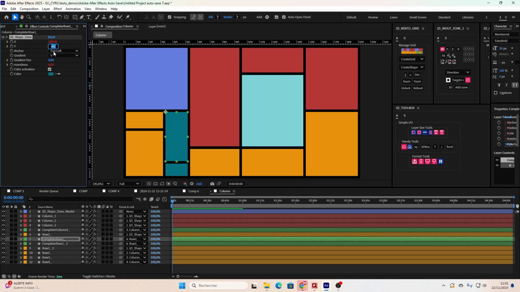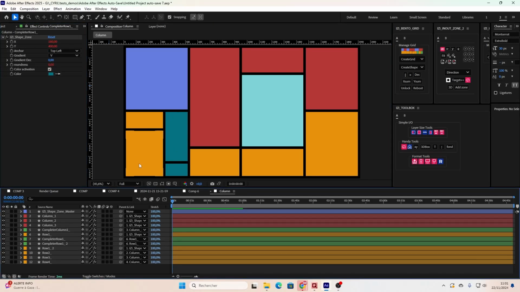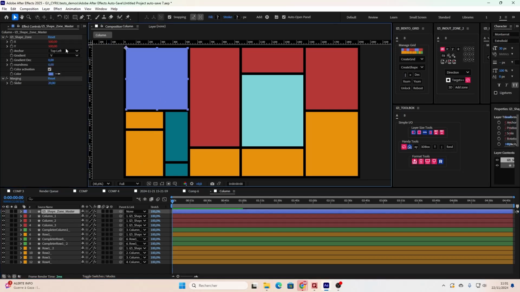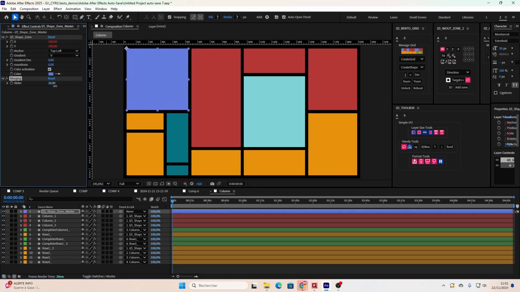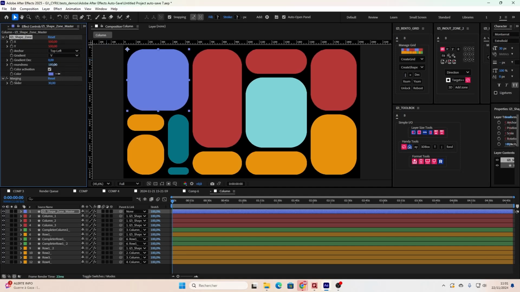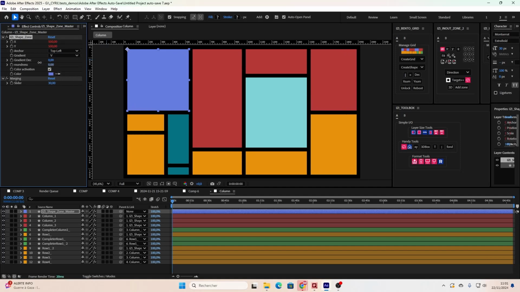I pressed Control D, and after that I can change the Y size manually. If I change the margin, all the grid will follow. If I change the other value, all the grid will follow.